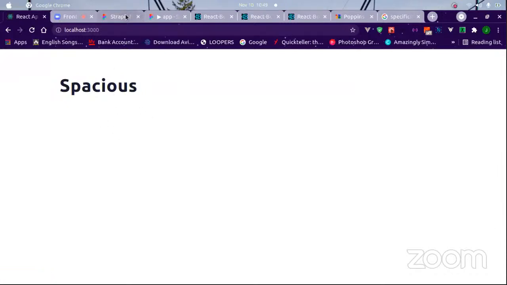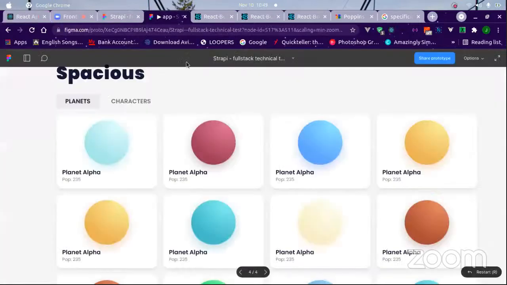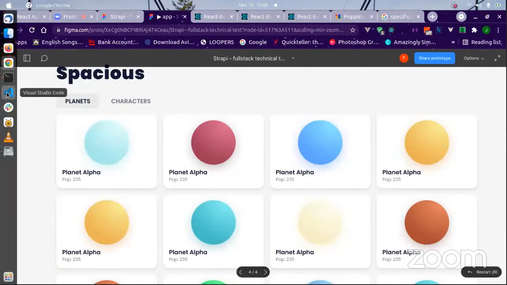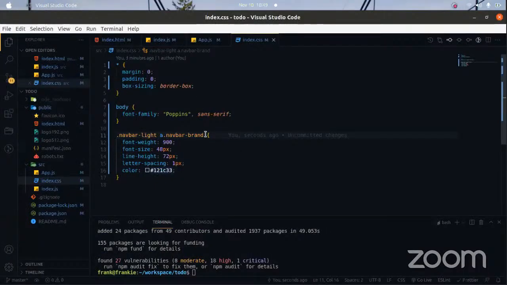So let's see, still on our stuff. I think there is no hover, so let's work on the hover. So even on hover, okay.